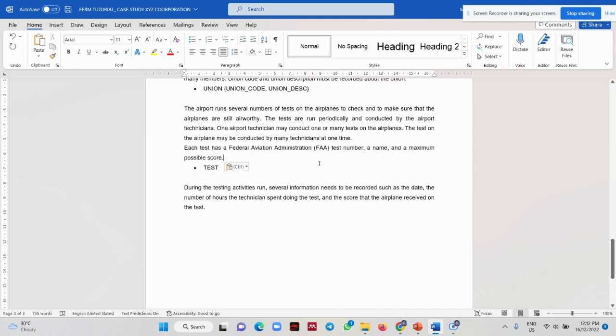Keduanya. So test akan ada test number, name, and maximum possible score. Okay, max score lah. Alright, so that is the attribute for test. And during the testing activities run, several informations need to be recorded, such as the date, the number of hours that is spent during the test, and the score the applicant received on the test.